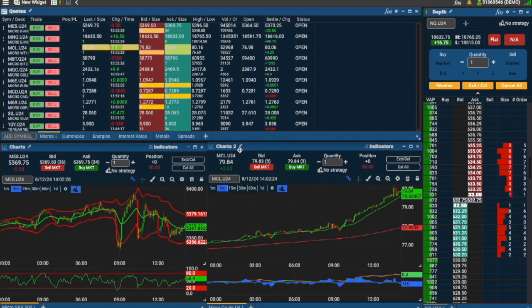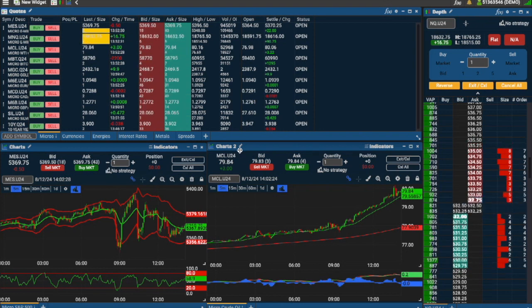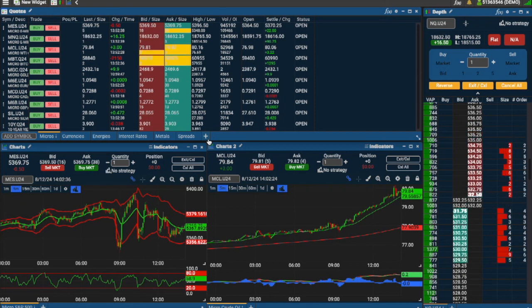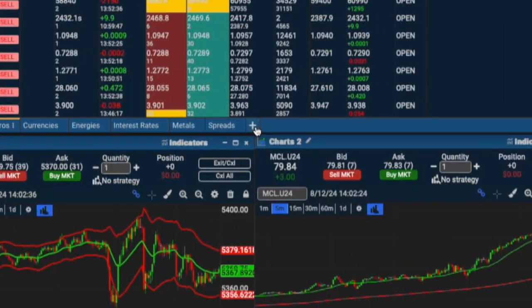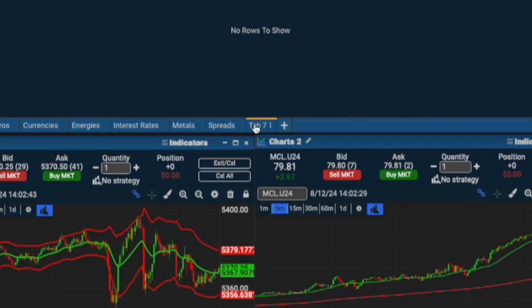So let's get started. The first thing I like to do is to create a new tab for the option chain because you don't want to have all these strike prices mixed in with your other symbols. So first thing to do is click this plus sign here to create a new tab. And when you do that, it'll just be named tab 7 in this case here, but you could rename it and you could call it whatever you like. For this example, we'll just call it options.